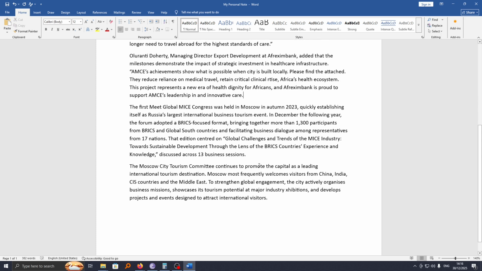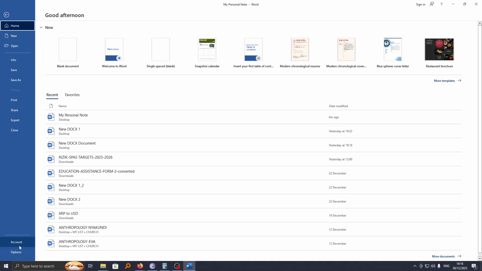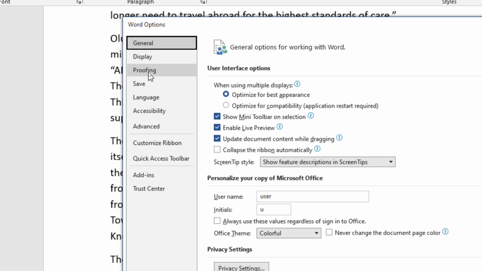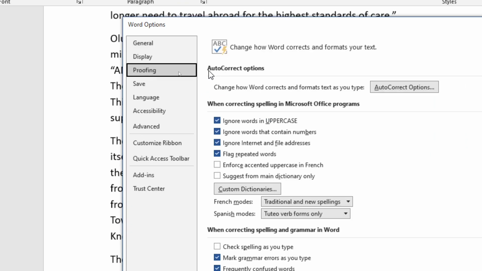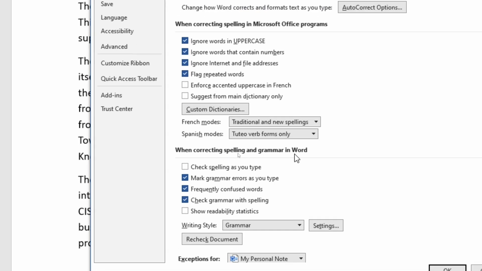Microsoft Word document. To enable this, go ahead and open your document or any document and then click on File, and under File, go ahead and choose Options. Now under Options, go ahead and choose Proofing, and then here you should see we have autocorrect options enabled. Now make sure all these are checked and then enter when correcting spelling and grammar in Word.